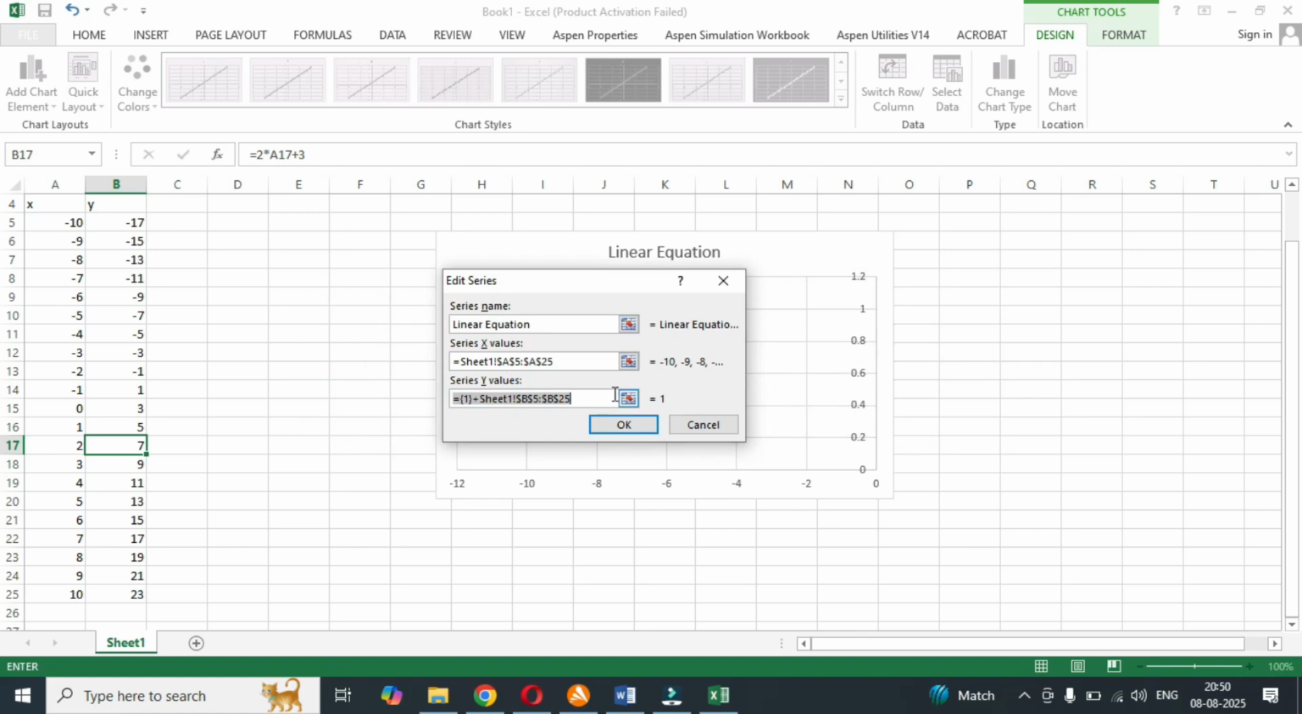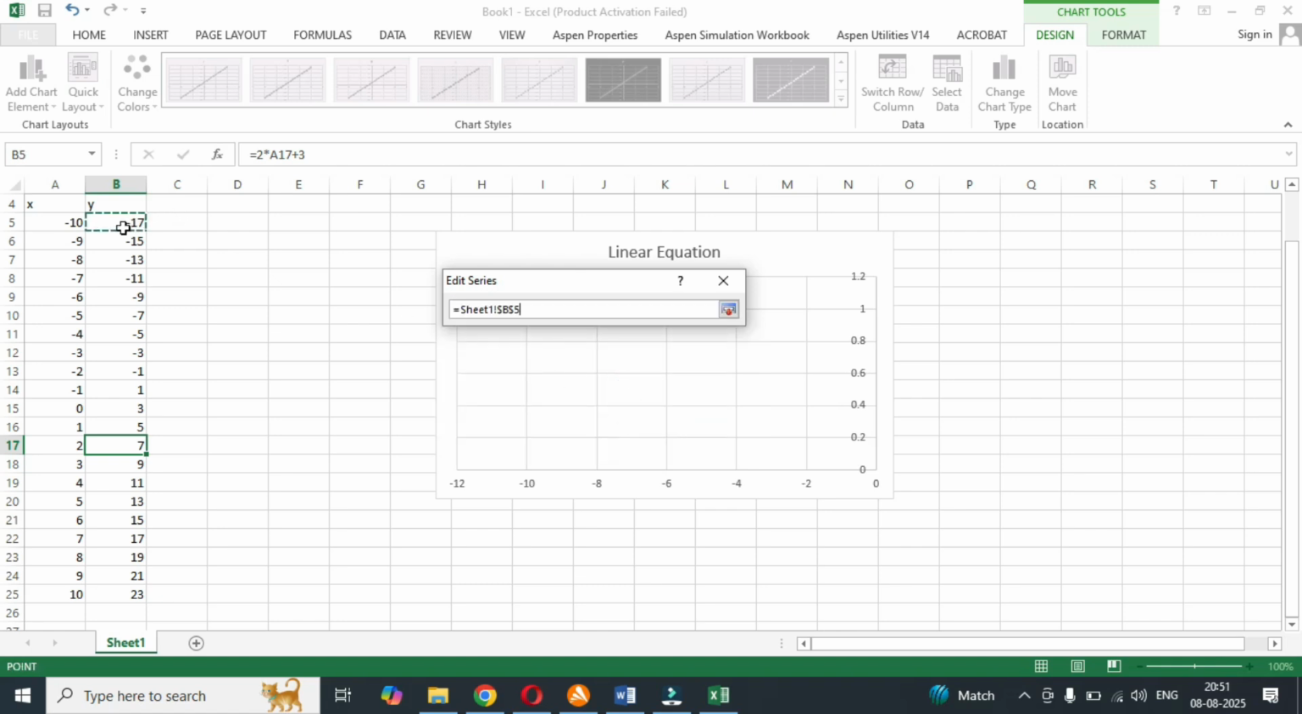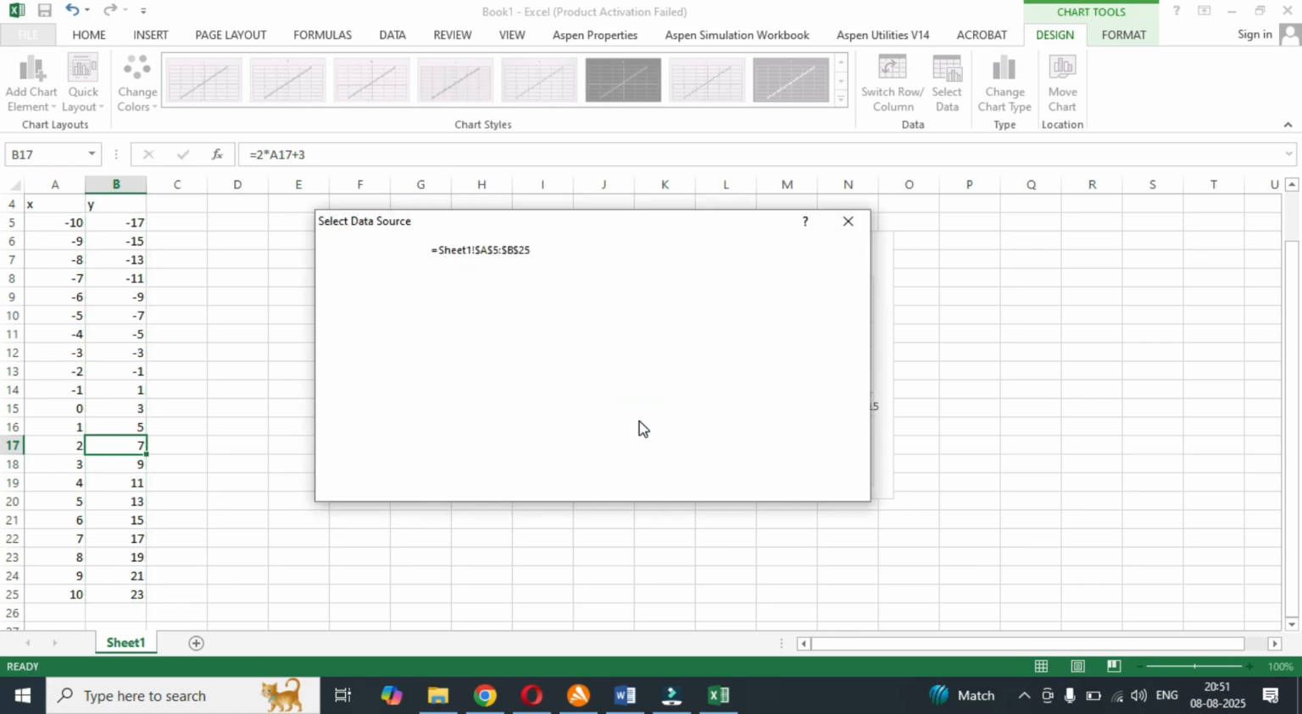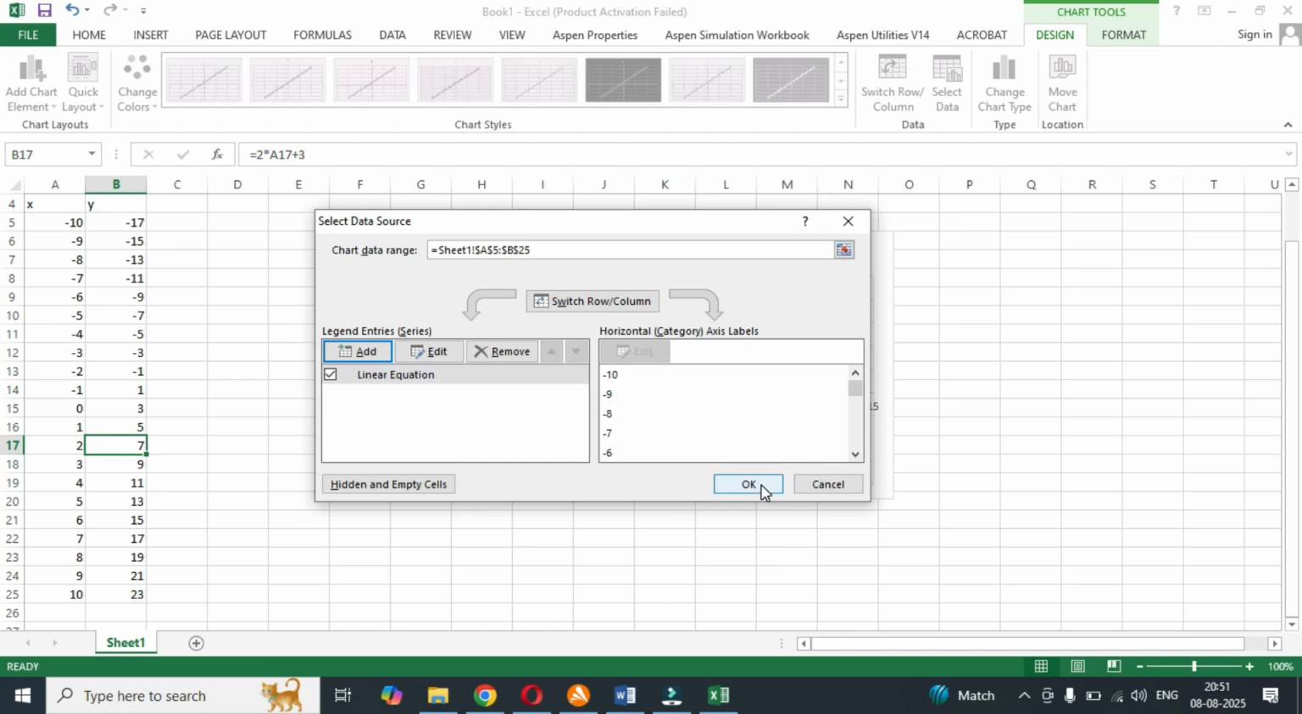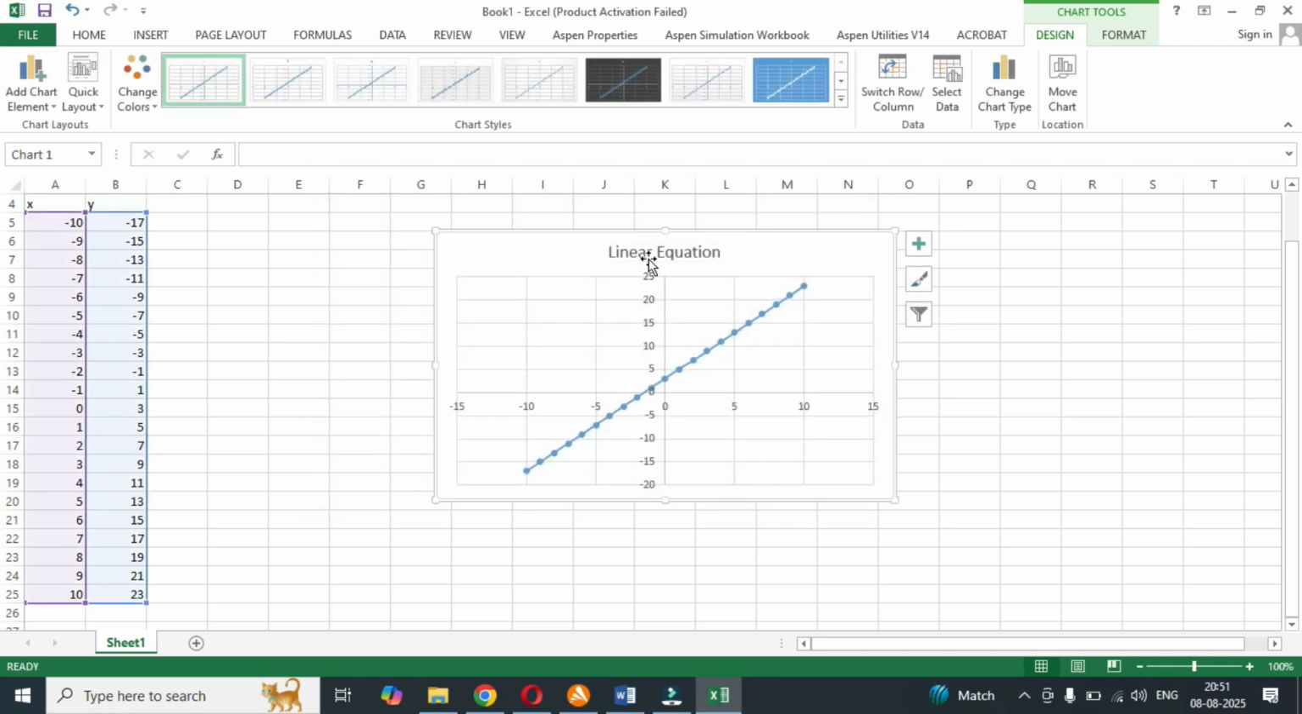Let me check it again. Select those values and click arrow, select these values, then click OK. Yeah, the graph is plotted. Click again on OK. The title is given by default as per what we had given previously.